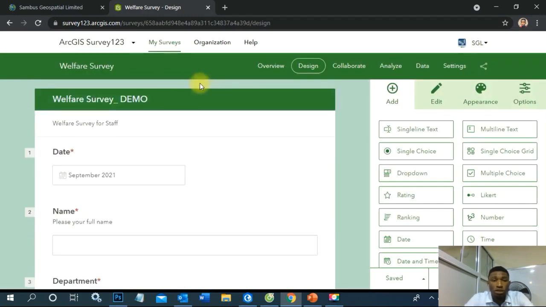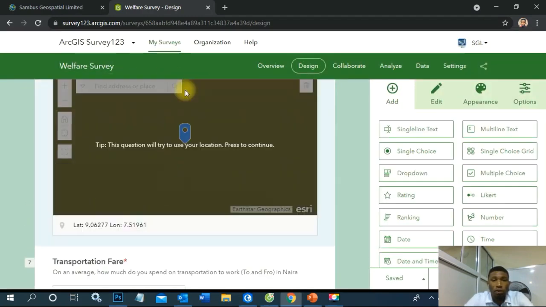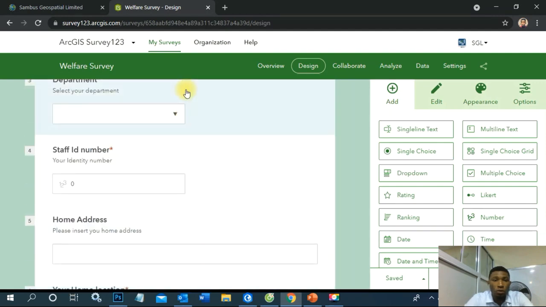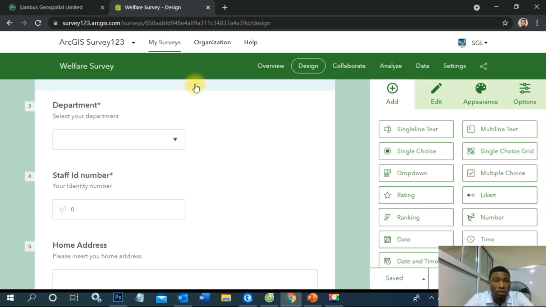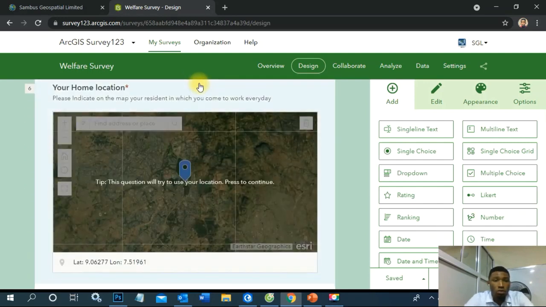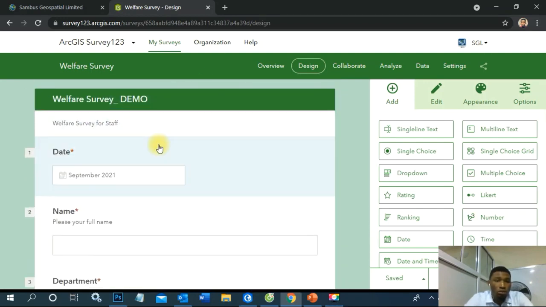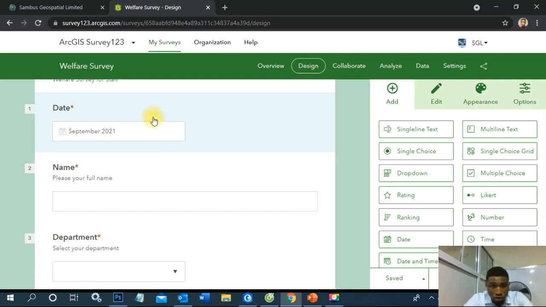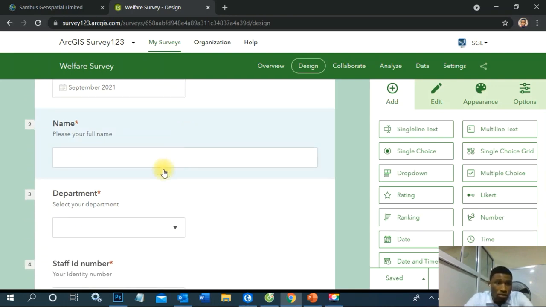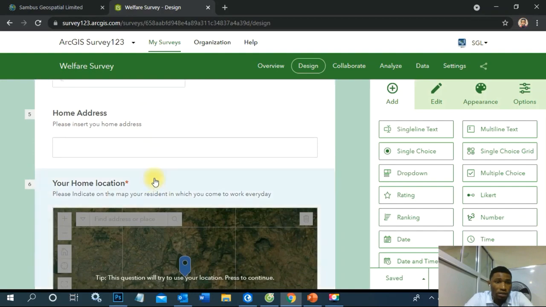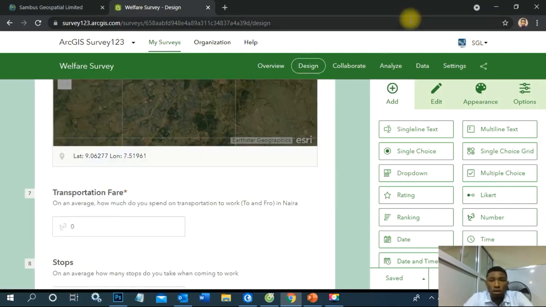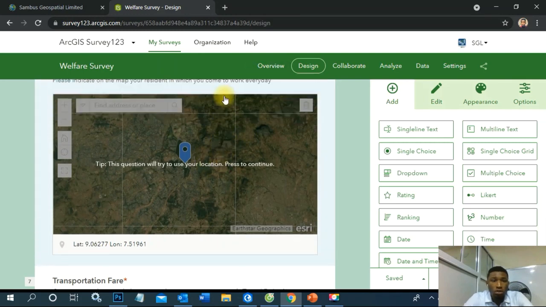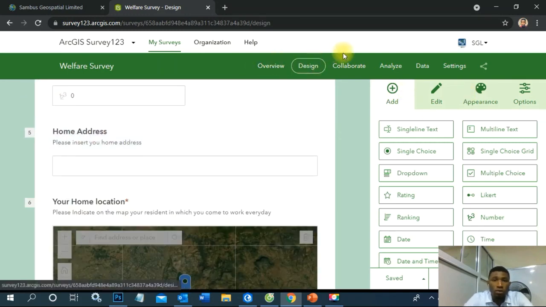For the purpose of this training, we're just trying to create a welfare survey for the staff in an organization. So we want to know the date or the month that they filled the survey, their name, the department, staff ID, home address, and so on and so forth, and also the location of their residence.